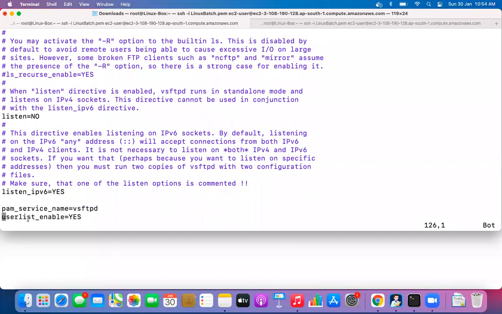So guys, the particular thing I was trying to explain, userlist_enable equal to yes. I hope you are able to correlate it with the user_list file.